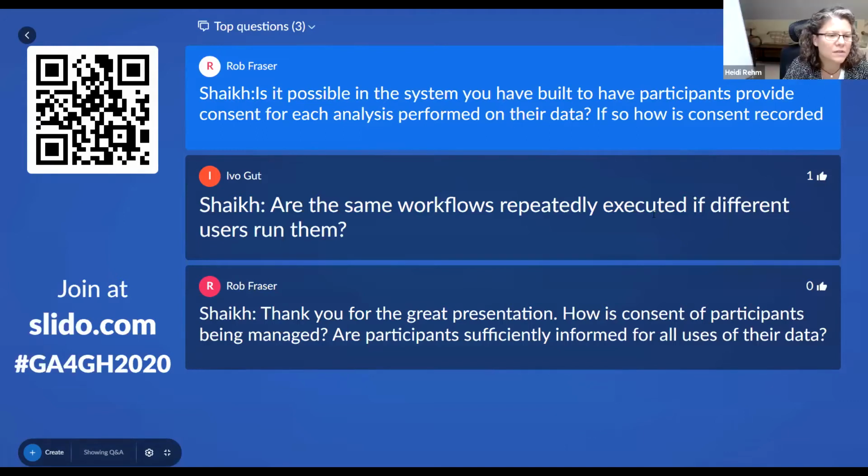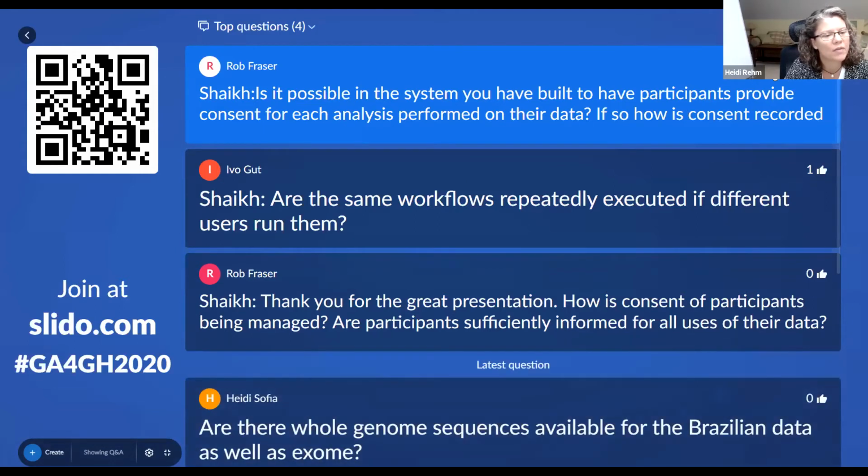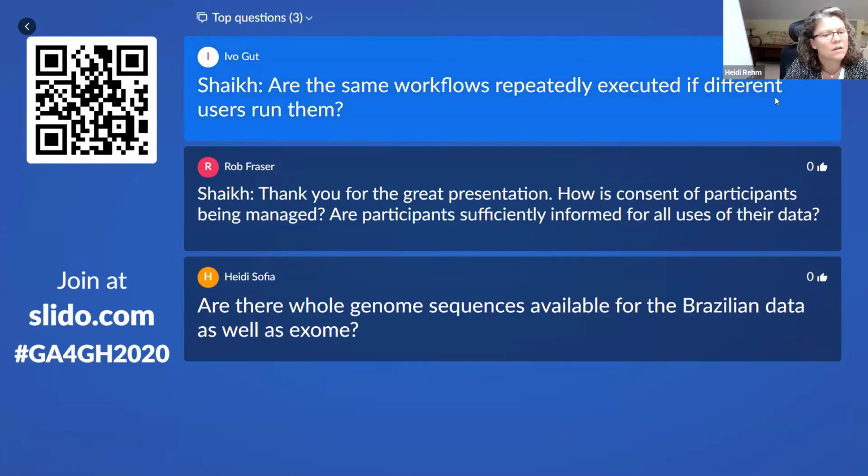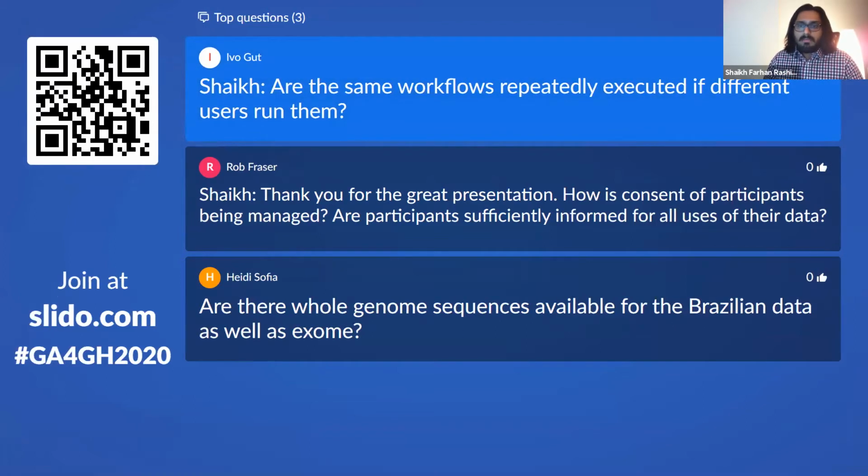Great. And are the same workflows repeatedly executed if different users run them? So in regards to workflows, they are executed in a number of different ways. One can be for interactive analysis. If a researcher is trying to run a particular workflow and they know which data set they want to run it against, they can make a request to run that workflow on that particular site. The workflows themselves can be federated across the different sites within the CanDIG network.